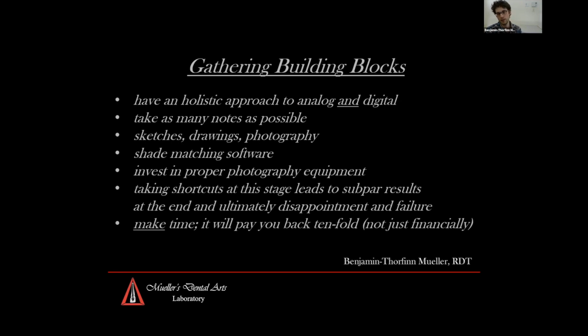How do you gather those building blocks? Have a holistic approach to analog and digital. Everything nowadays is about digital. How can we digitize things? What's the next thing that we can print? And don't get me wrong, that is all great stuff. They're great tools, but we cannot forget that analog still has a strong foothold. And how we like to work in our little lab here is to try to pick and choose the strong points of each technology, whether it's analog or digital.